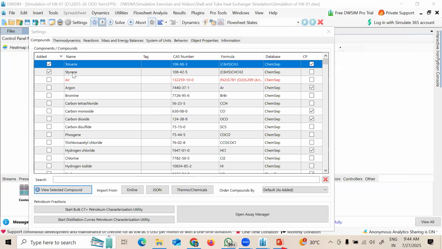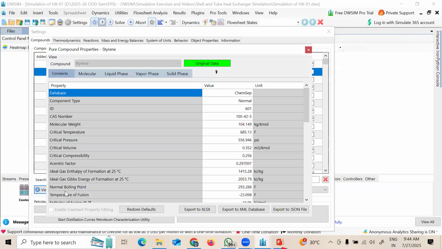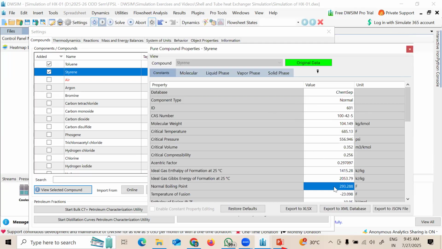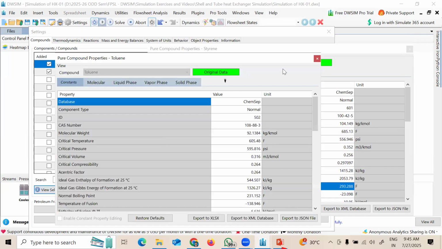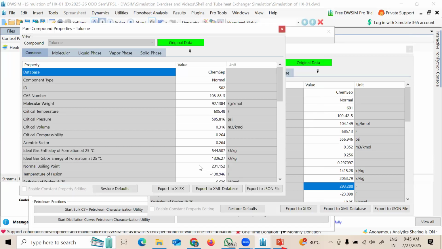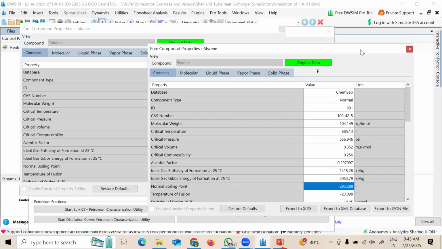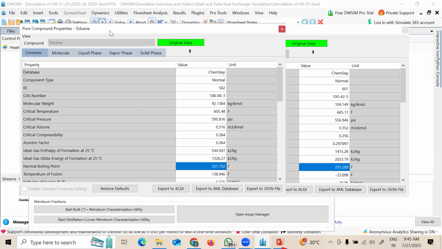And then let us look at the styrene part now. For styrene, go to view selected compound. And this is with respect to styrene. The boiling point of styrene is 293.288. That means styrene has a higher boiling point when compared with toluene. If I look at toluene here, its boiling point is 231.152, whereas styrene's boiling point is higher than that. Okay, so I hope I'm making sense so that you are able to understand better. Right?